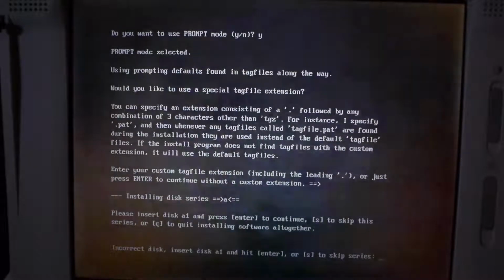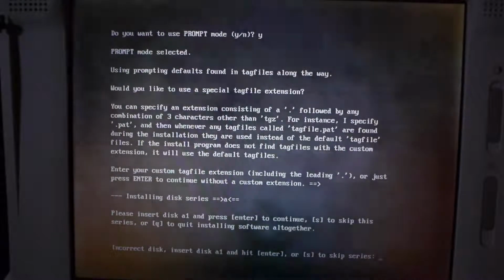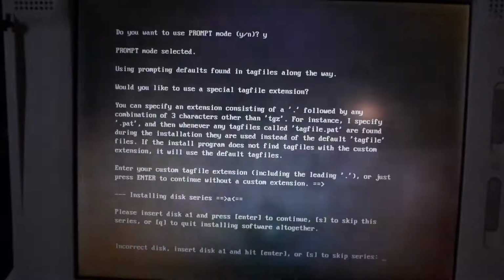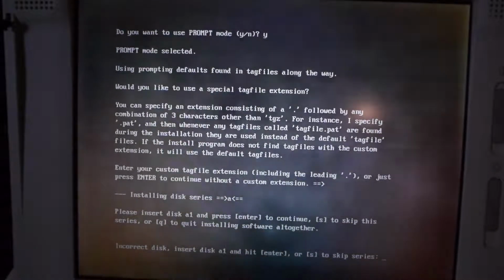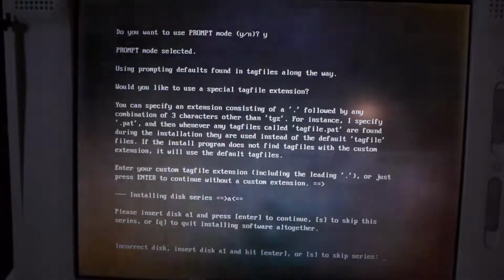Incorrect disk. Insert disk A1. Well, I think I'm messed up. I don't know what it wants. I put the files from the A1 folder into that disk. I don't know what kind of format it wants. Why is there no images? Why can't I just have an A1 image? It has everything on it already. It's giving me the files. I don't want the files. I just want the damn actual image.